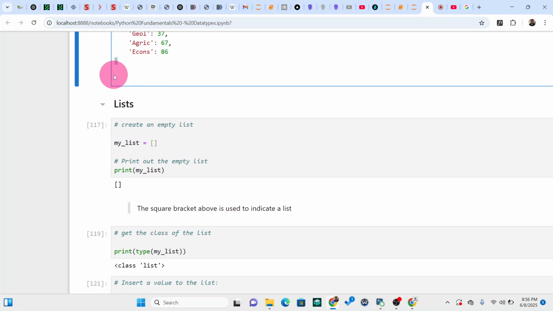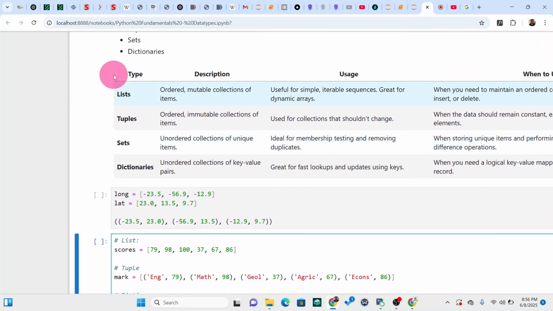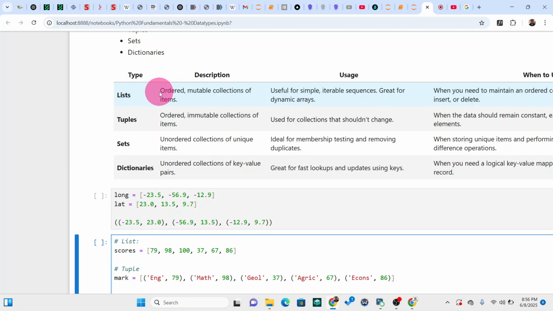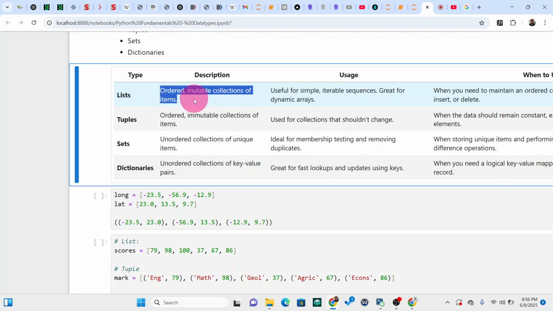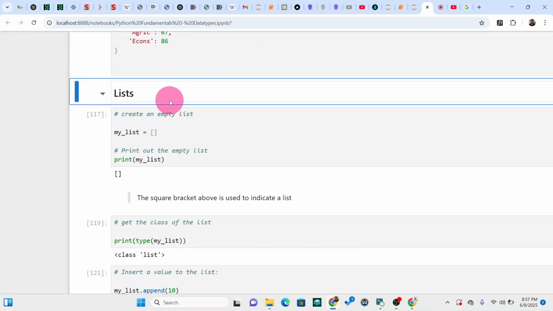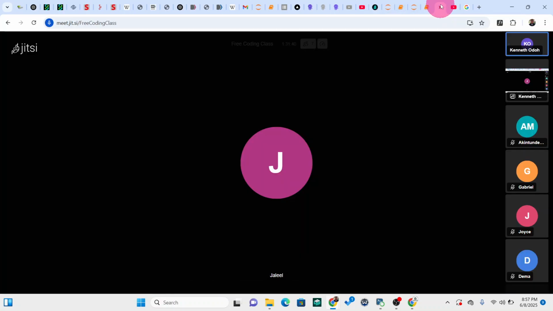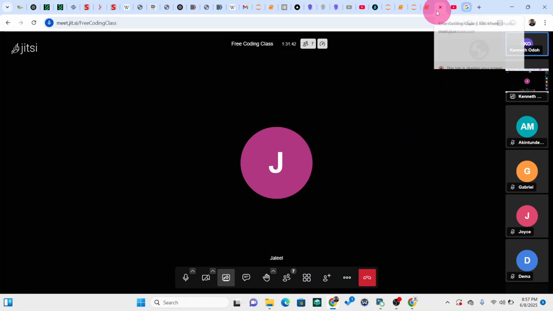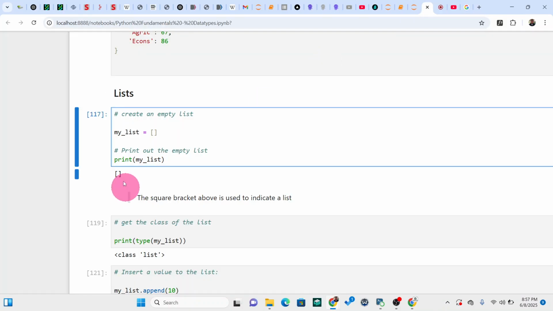A list is something we already defined: an ordered, mutable collection of items. So there was no point coming to redefine it. We'll just see how we can create a list in Python, and it's very easy to do. Let's see two ways we can create a list.